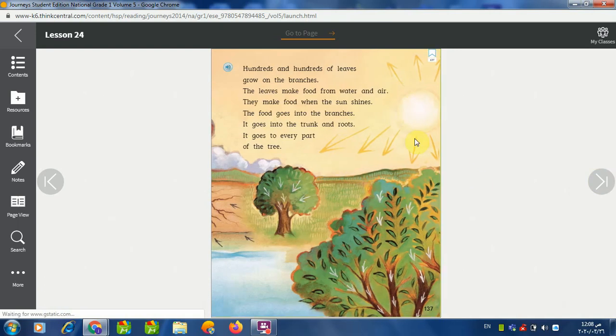Wow, the sun is shining. Too many trees, roots everywhere, and water. It's growing beautifully, right? Okay, let's read. Hundreds and hundreds of leaves grow on the branches. The leaves make food from water and air. They make food when the sun shines. The food goes into the branches. It goes into the trunk and roots. It goes to every part of the tree.